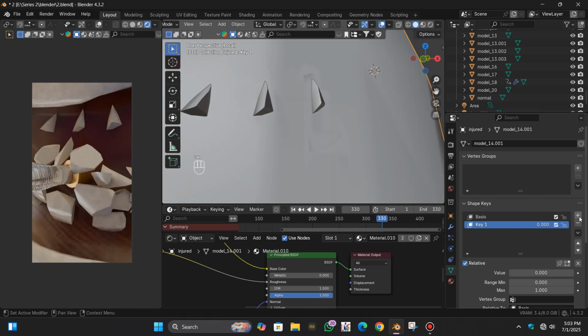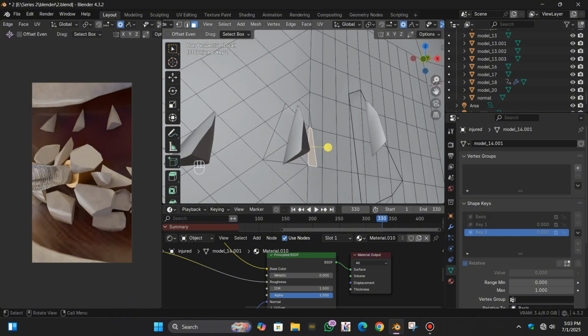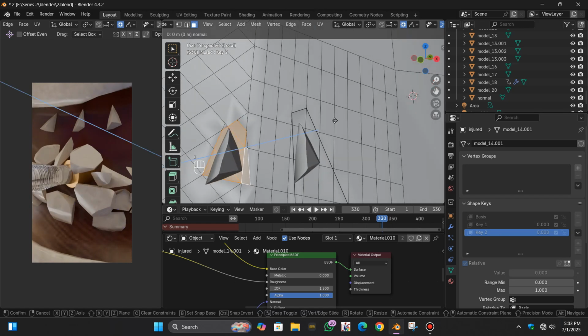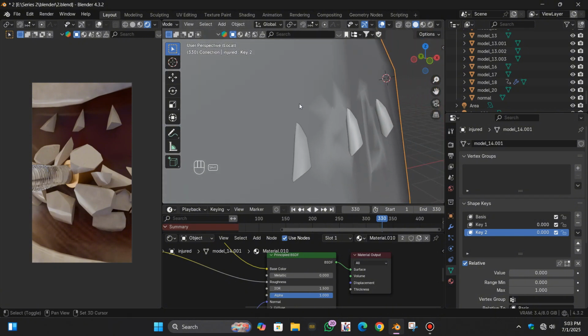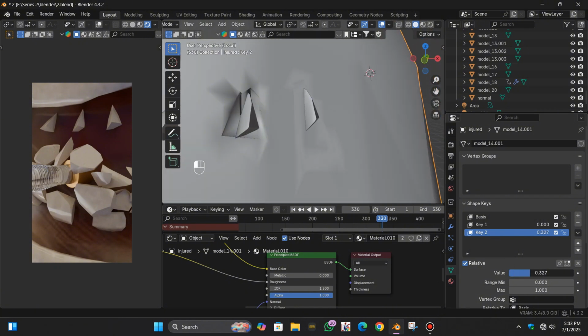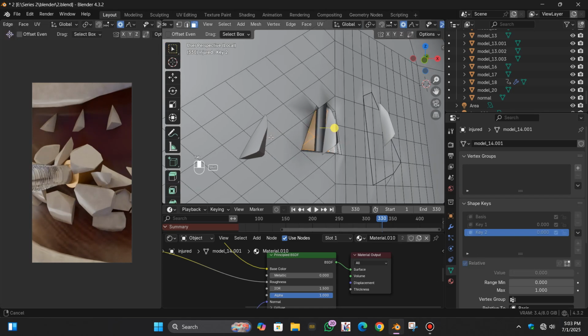Also, I'm going to add a shape key and give them an expression inside, like this. If I increase the value, it will give them an expression. Okay, and I will do the same thing with this one.